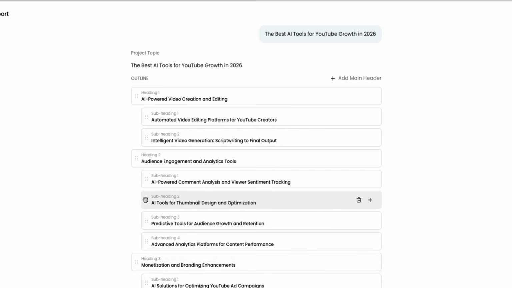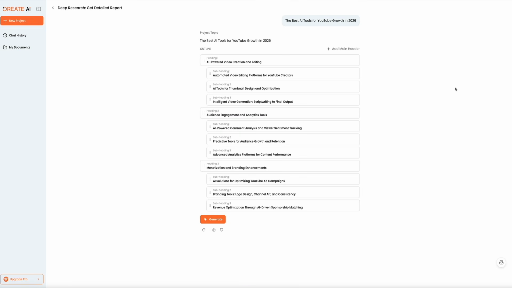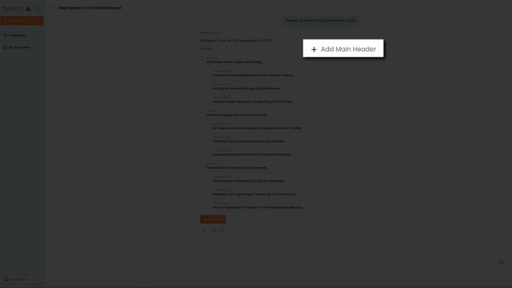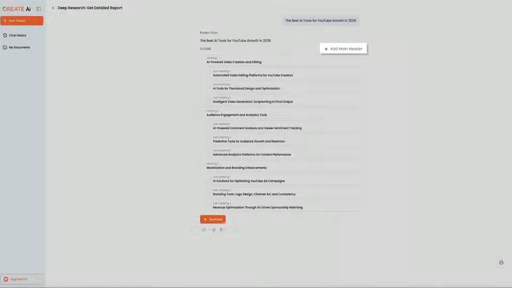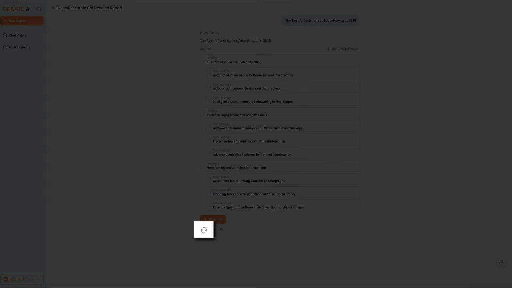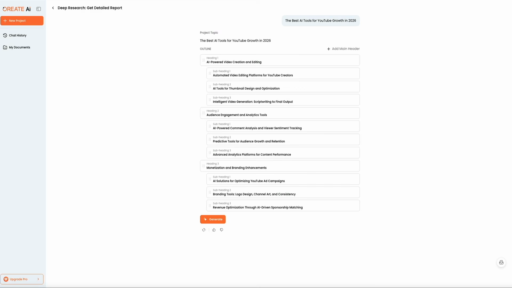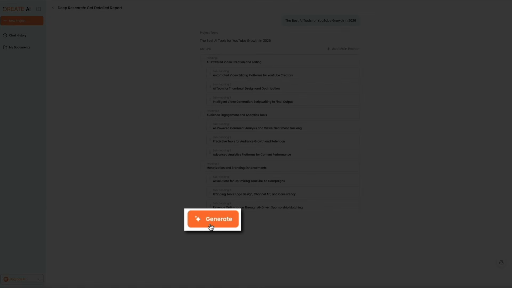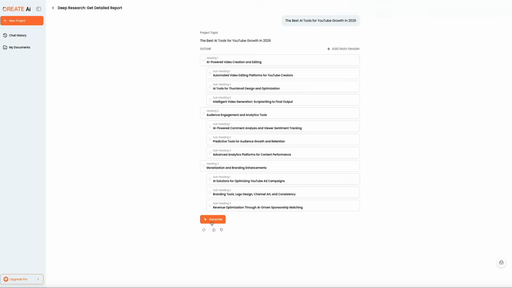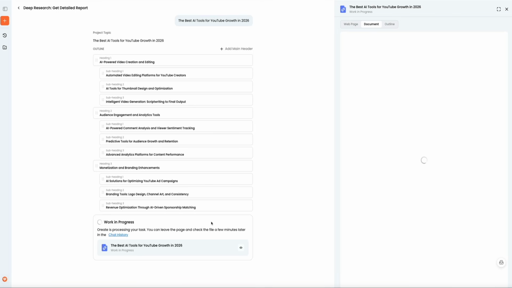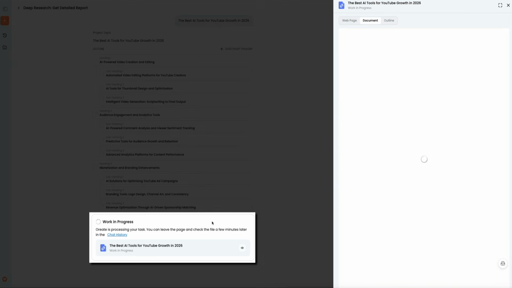Then you could rearrange the headings and subheadings by clicking on that icon on the left, and this allows you to drag and drop them and rearrange the outline to your liking. However, I'm just going to keep it as is, so I'll put this subheading back to its original order. Then you also have the option to add a completely new main header if you'd like by clicking that button in the upper right. Or you can regenerate the outline if you're not happy with it by clicking on the icon in the lower left corner.